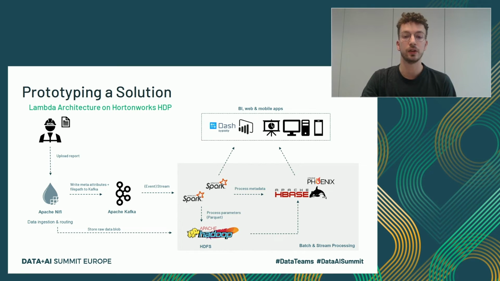We use HBase as a serving layer and also our HDFS using Spark applications to serve BI, web, and mobile apps that you can see here.